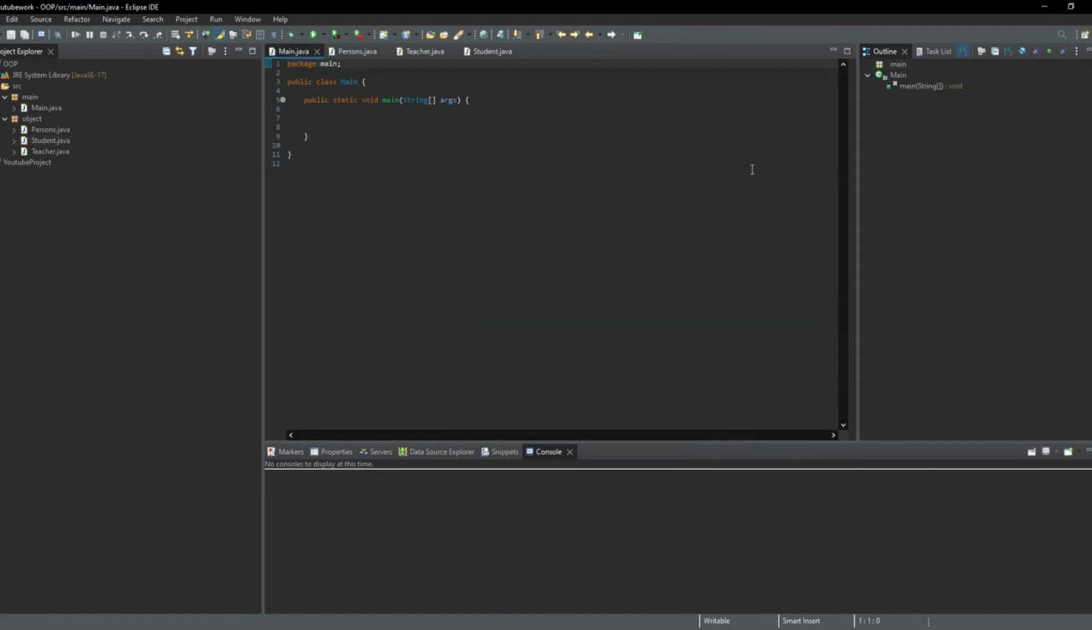I've made this example with the Persons, the Teacher, and the Student to help you understand inheritance. Teacher and Student both have a name and an age, so they have two attributes in common. Let's create the attributes here in Persons. The name is a String, and the age is an int.